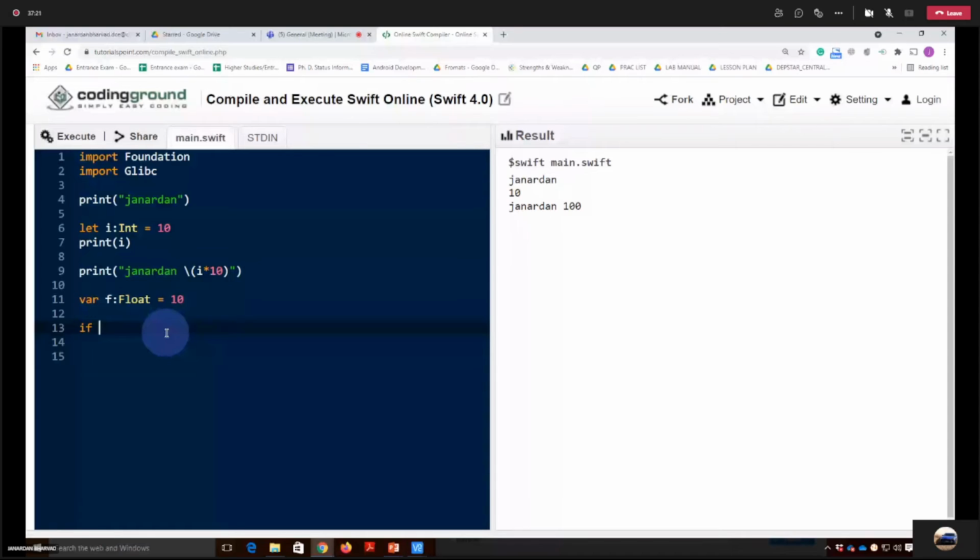If f is greater than 9, then we can print something, and we know that the condition is true because f is 10, so it's greater than 9. As it is true, we can print, let's say, high. So this will work, so no need of parenthesis. It's not compulsory, but if you want, you can include it for a complex expression.